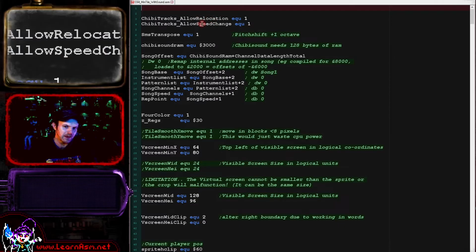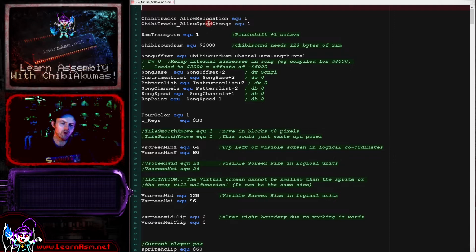Another option is allow speed change. This allows the song to have its speed changed at playback time, and that's very handy if you've got 50 and 60 hertz combinations, or if you need your game to actually speed up the music as part of the gameplay. So if you need that, you can enable it.